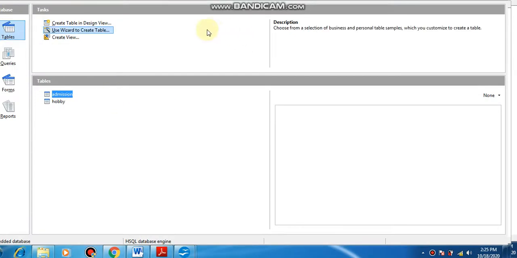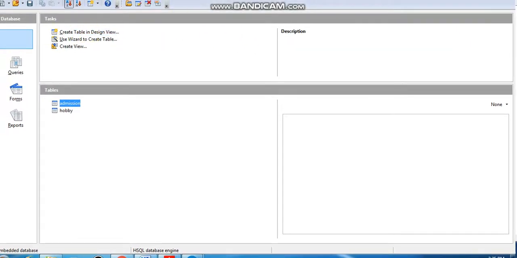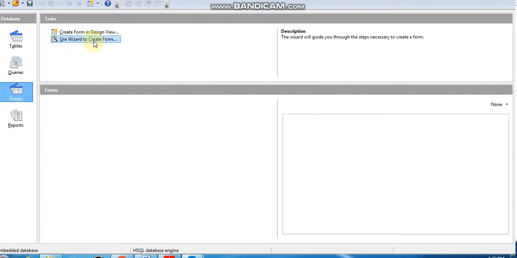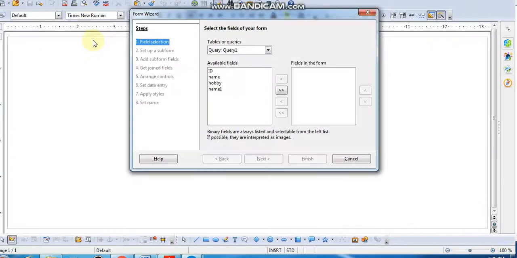Now next is how to create forms. We've learned how to create tables in a database, and queries in a database. Now how to create forms. We can create forms to make the data entry easy. So to create forms, I can go to the wizard. For this we have to select the table for which we have to create the form, and I'll take the ID field, the name field, the father's name, and the phone number.